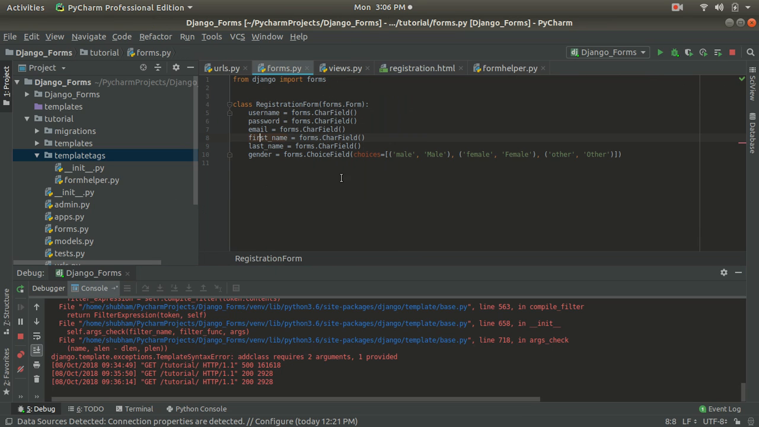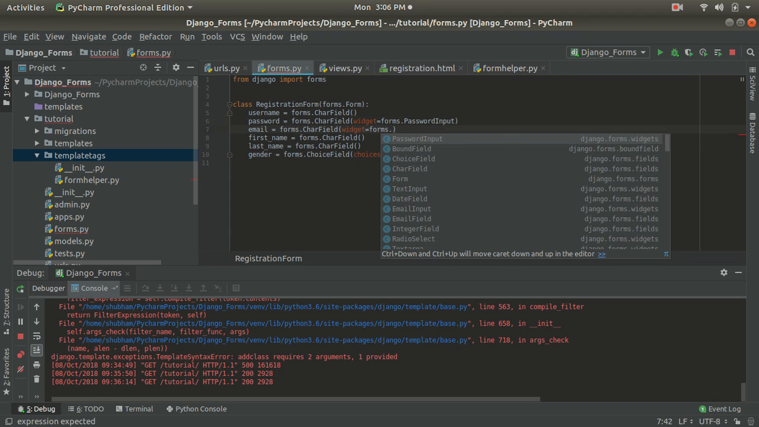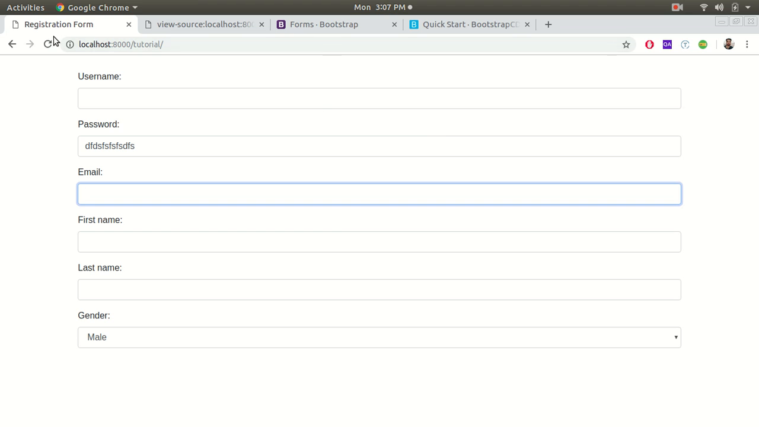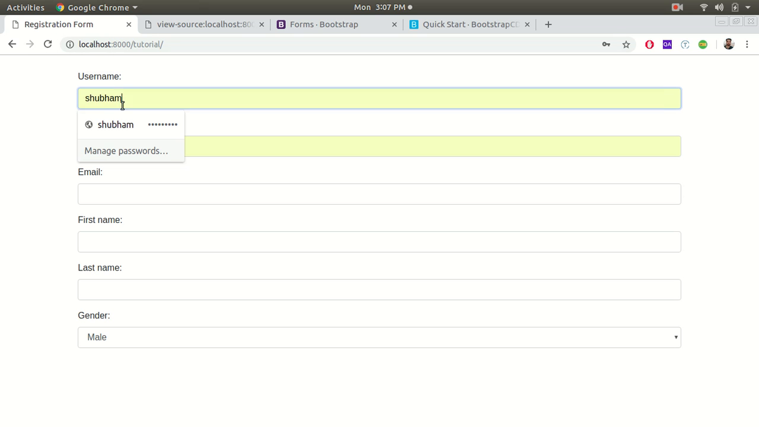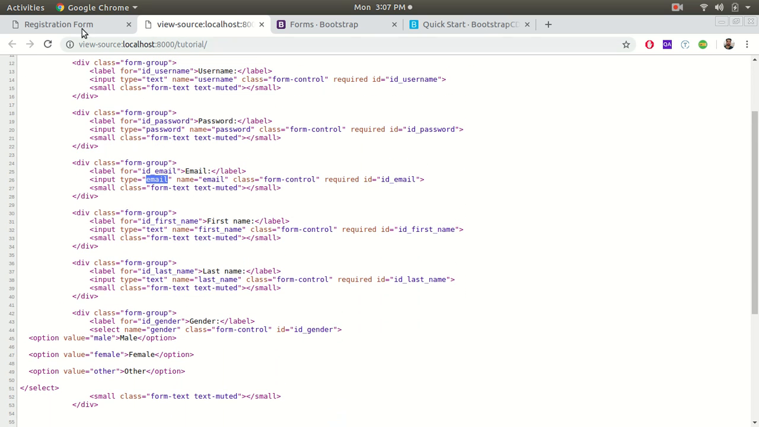To do that, go to the form, and here we have to select the widget. For password it is a password input, and for email we say email input. So now if we see the source code, the input type for password is password and the input type for email is email, and the rest is fine.